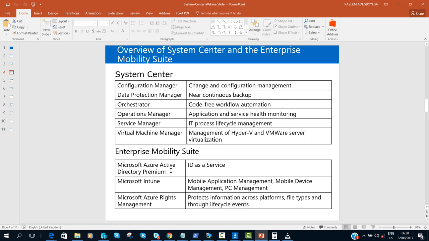There's also Microsoft Intune. Now, Intune provides you mobile device and mobile application management capabilities, right? So if you need a way of managing mobile devices within your enterprise, then you need Microsoft Intune. And Microsoft Intune can be integrated with System Center to provide you a single pane for device management. So you do all of your device management from one standpoint, using one System Center Configuration Manager console.